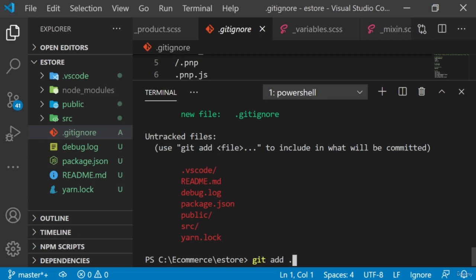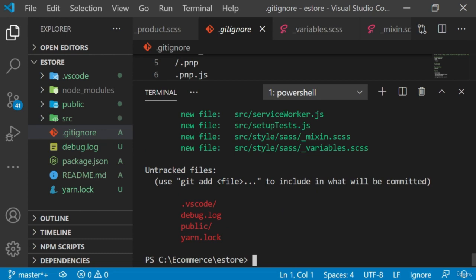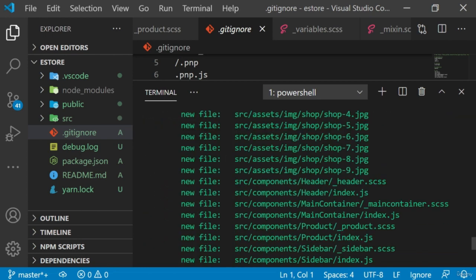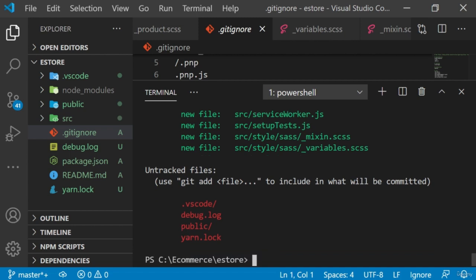I'm just saying git add. If I just say dot, all the files will be tracked. But if you want specific files, then you can give just the name. Let's say these are the files we want Git to track, even the folders. You just give the list of it and press enter. Now if I just say git status, you'll see that there are a few files which are not in that list of untracked files, and the files which are being tracked that you see above the untracked files list.